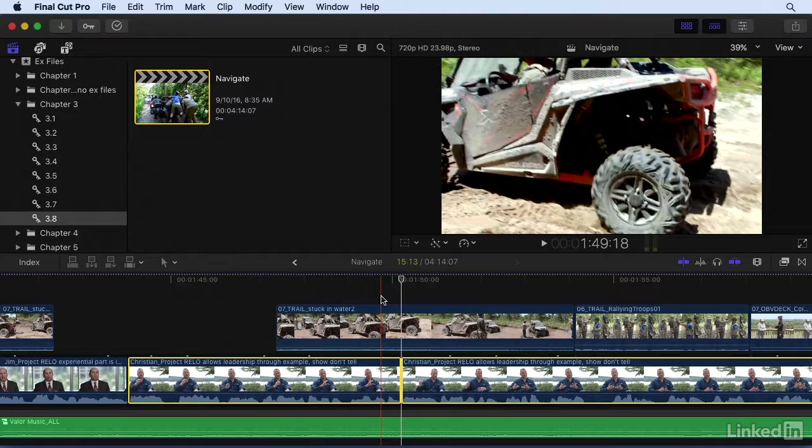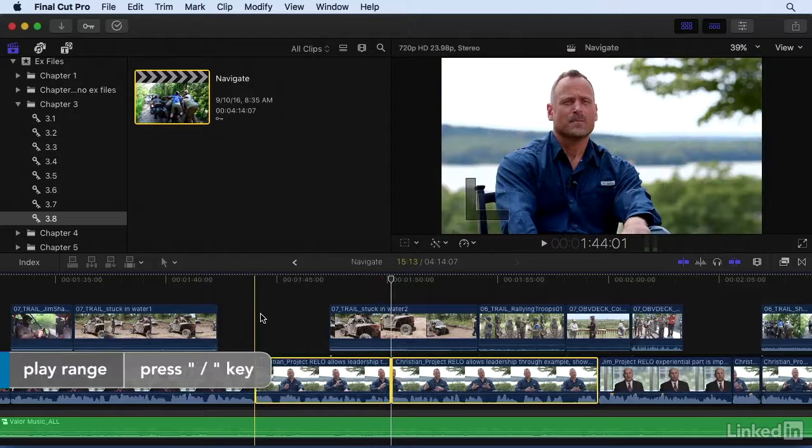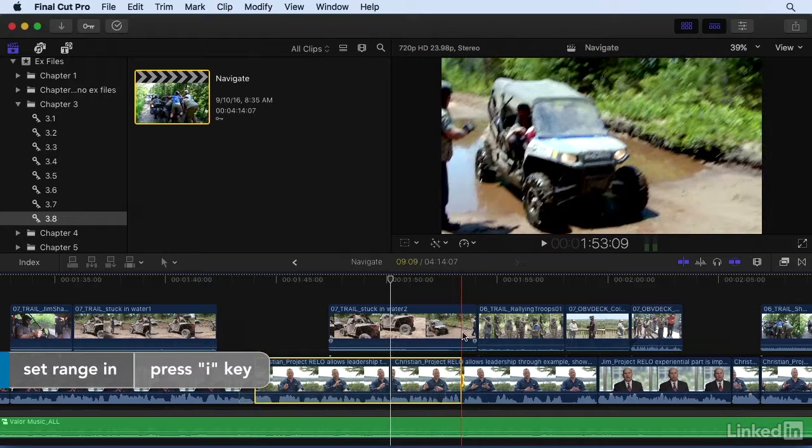Now let's talk about in and out ranges. We learned earlier that to play a specific range, it's the / key. So let me pick a range here. I'll go ahead and mark an in here and an out here, and I'll press /.